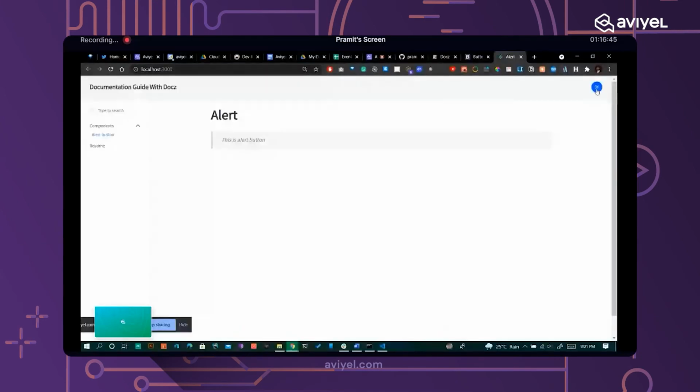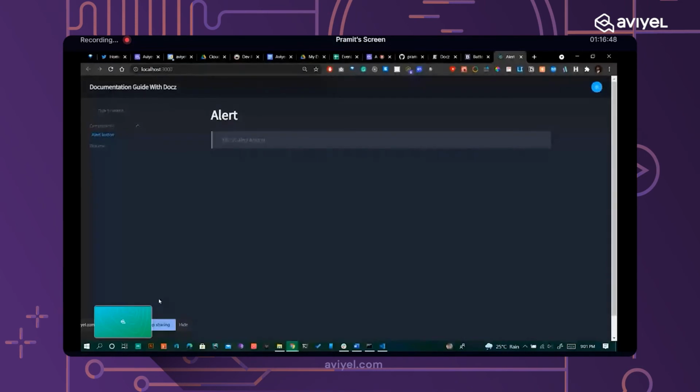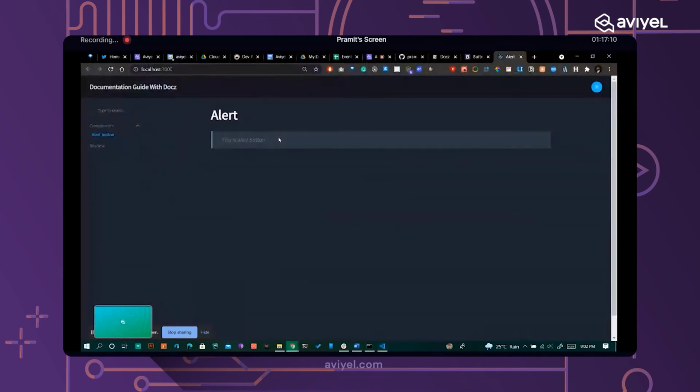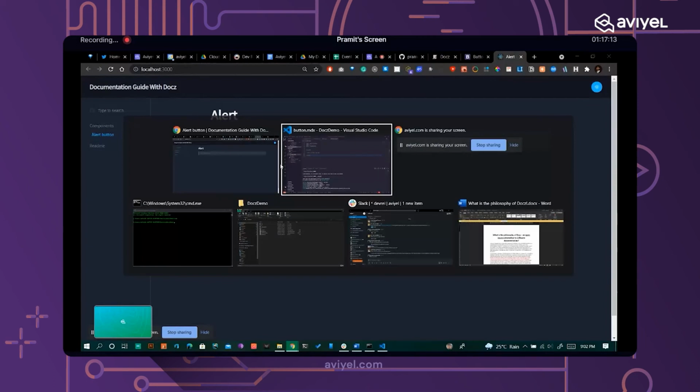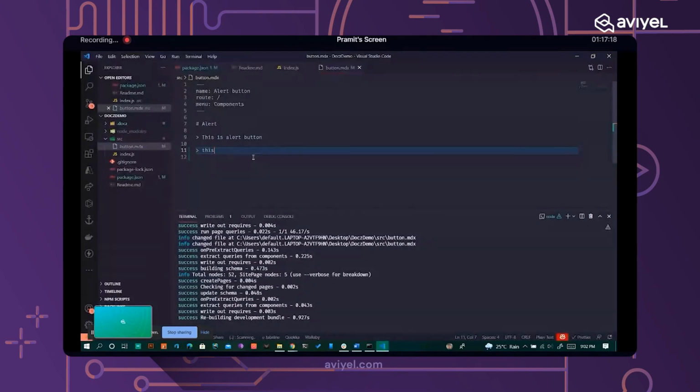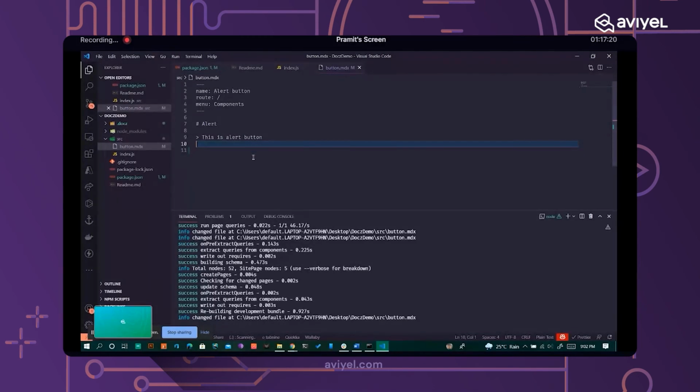So yeah, boom, you are done. There is light mode, and there is dark mode also. So this is the menu, this is the name, and this is whatever you place inside your MDX file. Hot reloading means this. So you don't have to restart your server every time you make changes.